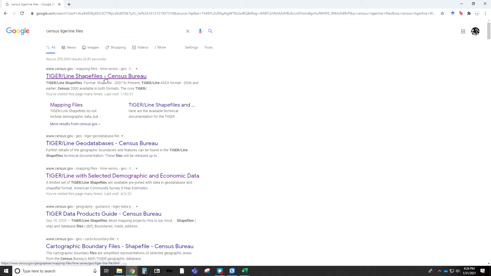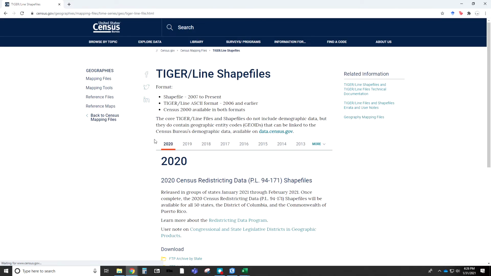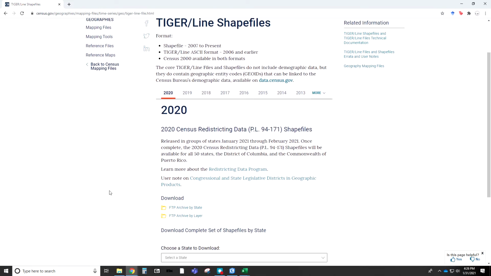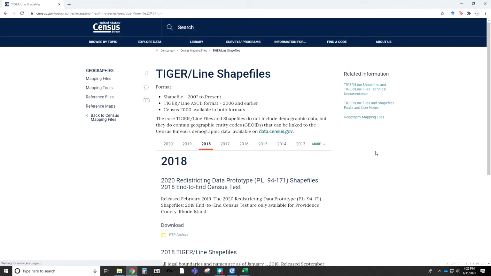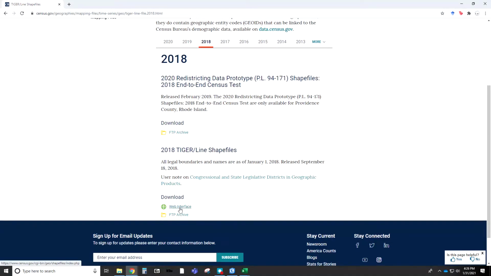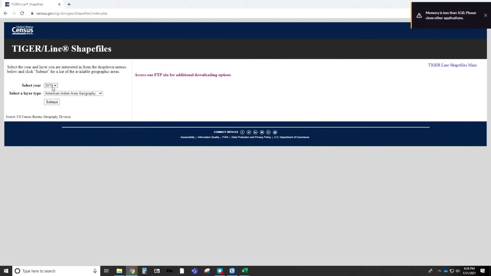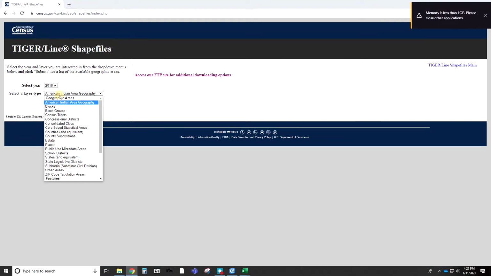If you bring up just the TIGER ones itself, this is a pretty cool one if you're not familiar with selected demographic. That pulls in some of your ACS data for you. But if you need to download data, and specifically when it comes to shapefile or boundary files itself, if we went back a couple years, say 2018, go to the web interface, we'll have a couple options. So let's go to 2018.